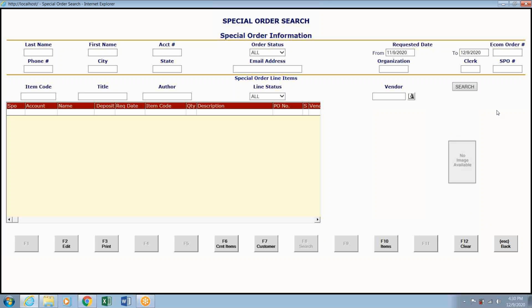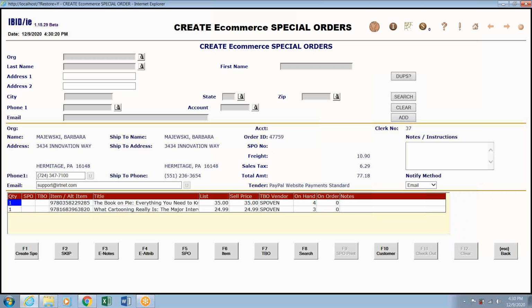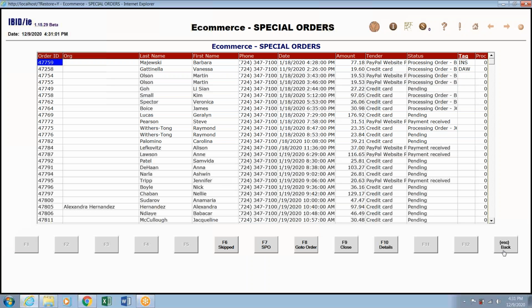I can do the special order search from here. And notice that on the special order search, I have the new e-commerce input so that I can look up any special orders from an e-commerce order number. All right. Also remember that it resorts in the order that I last used when looking at it.